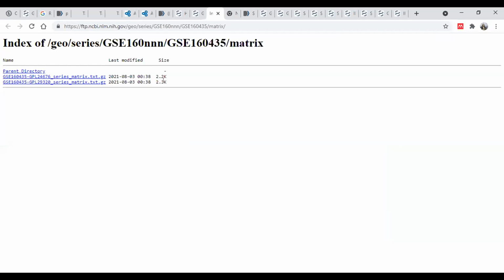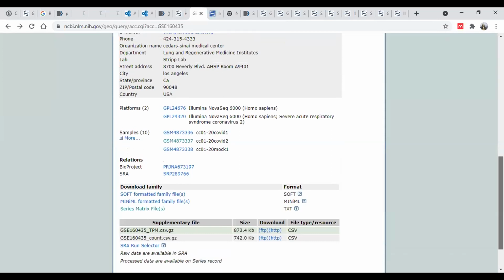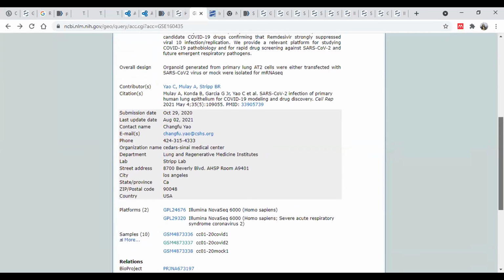Now, when you are directed to the series matrix, you have GSE and two GPL. GPL is platform files. So now you need to look at which series matrix is useful for you. If you look at these GPL platforms, you have one Illumina NovaSeq 6000. This is for Homo sapiens. The other one is for both, that is Homo sapiens as well as SARS-CoV-2. So always you need to look at what kind of metadata you need, right? And once it looks like the data is good, maybe I can explore this.